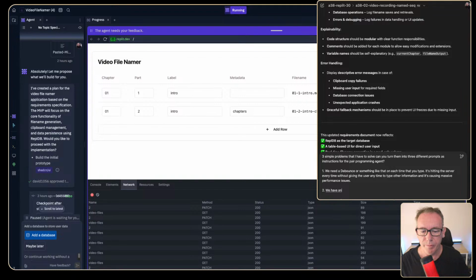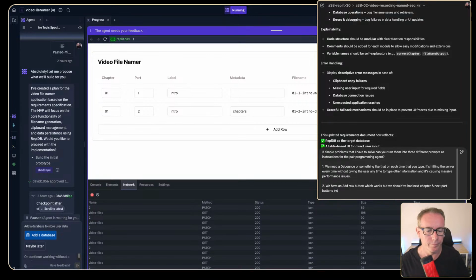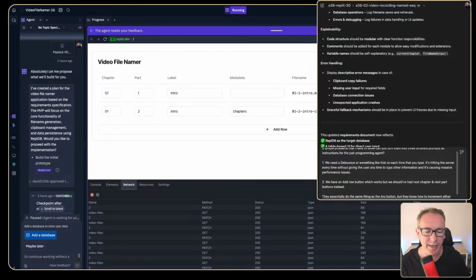We have an add row button which works, but we should have had buttons that essentially do the same thing as the add row button, but they know how to increment either the part or the chapter ID as we go.